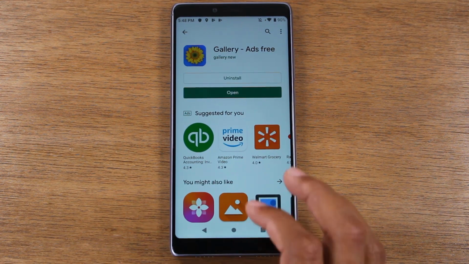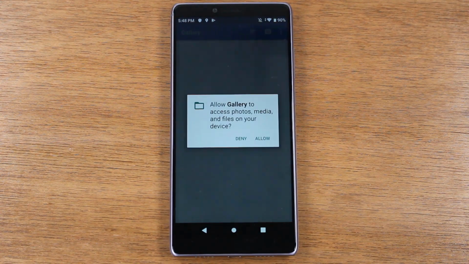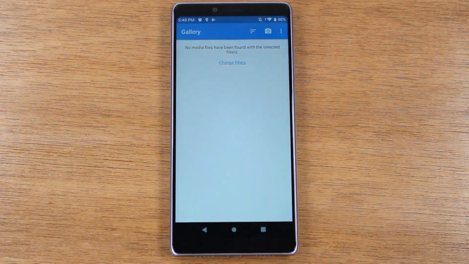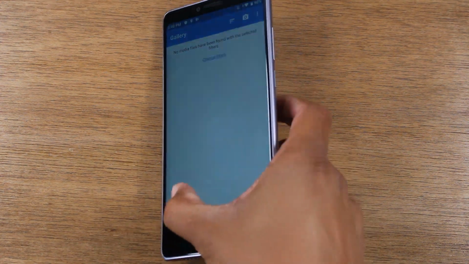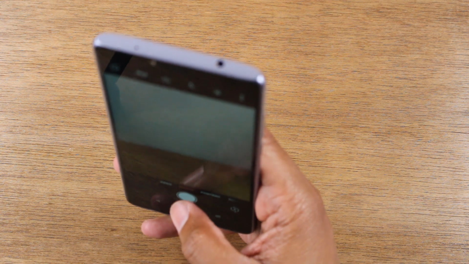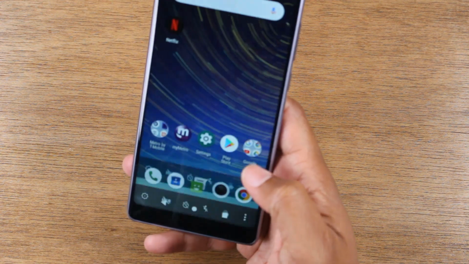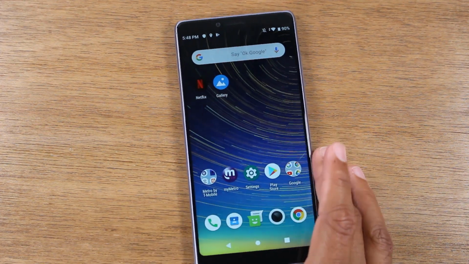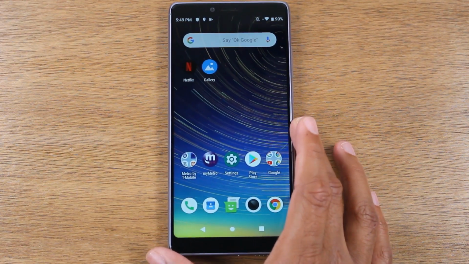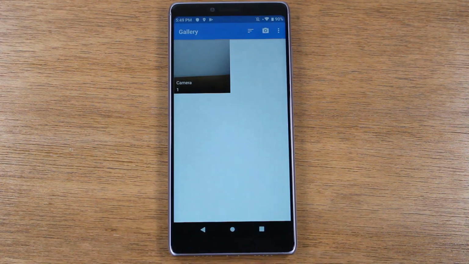And all done. Click on the open button, hit allow, and we have no media files. That's funny because we haven't taken any pictures. So I'm going to just take a quick picture. Smile, wall. And now this is the icon that's going to actually show up on your home screen, and we'll just tap on there.